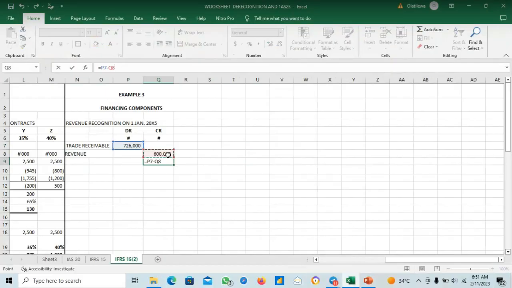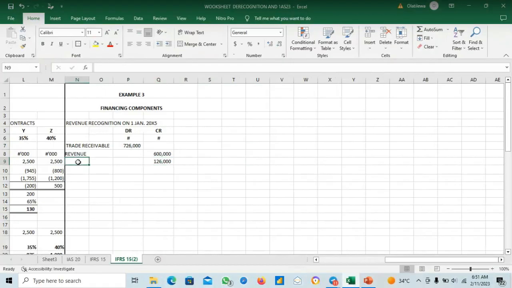Receivable. This is a credit transaction, for us to have a balanced journal. Credit receivable, the amount we are expecting to receive from the customer. Then we credit our deferred income. Yes, deferred interest income.